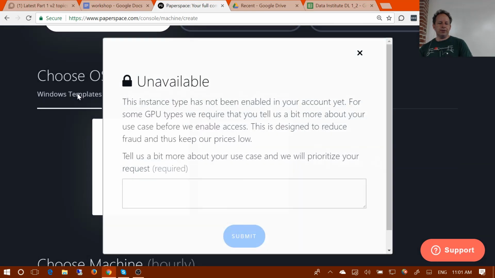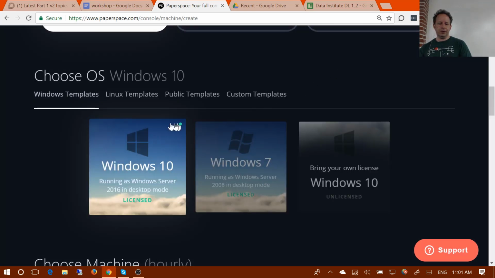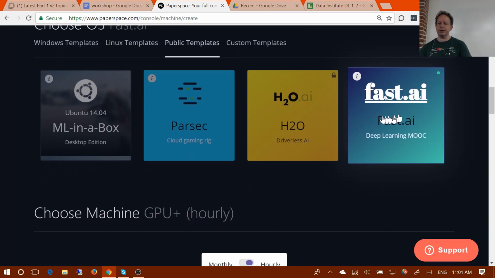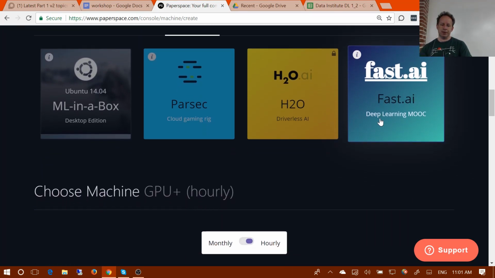Then it says, what OS do you want? I think by default, it gives you Windows. If you go to public templates, you'll see there's one here that says fast.ai. That makes it nice and easy to get started. Different cloud providers call these things different names. Amazon calls them AMIs, Amazon Machine Images. Microsoft Azure, I think, calls them virtual machines. But basically every cloud provider will have some way so that when you fire up your machine, it will be pre-installed with various stuff. This one is going to have various stuff for doing the fast.ai course.